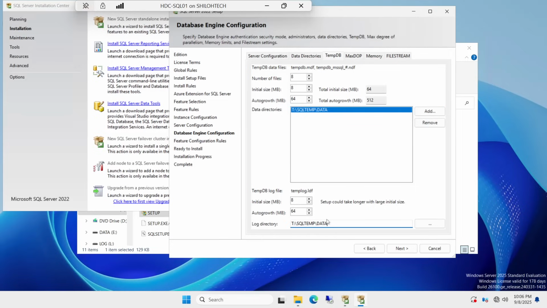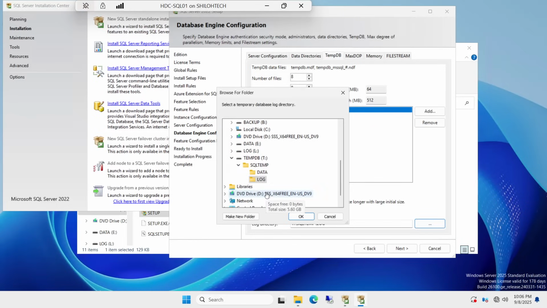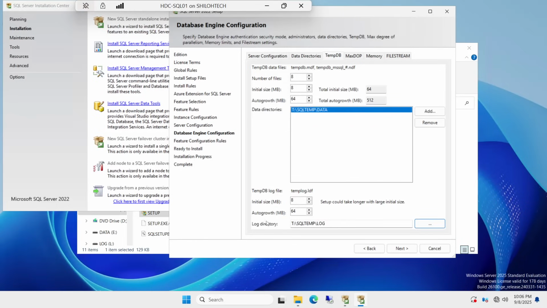All you have to do, you just go down there, remove that data and replace it with log, just like that. Remember, we created a log directory, so now it's going to that log directory. If you want to verify that, you can do what we did. You click on that three dots, temp DB and log, and OK, the same directory.